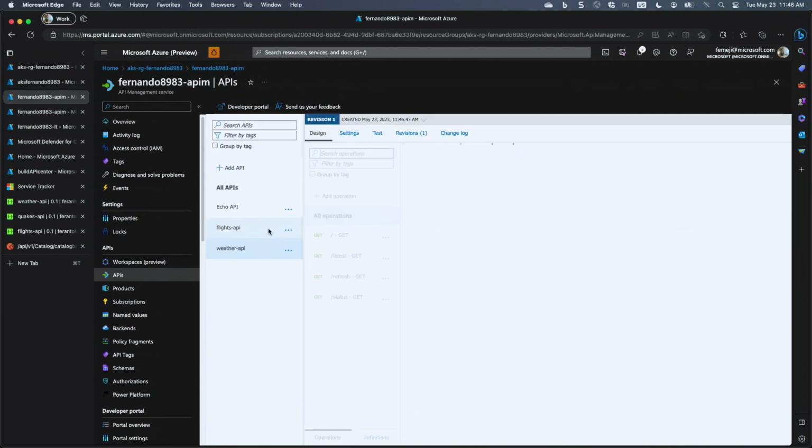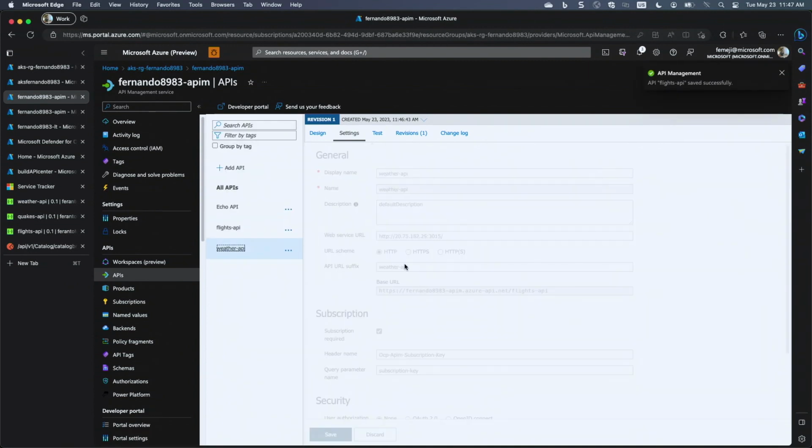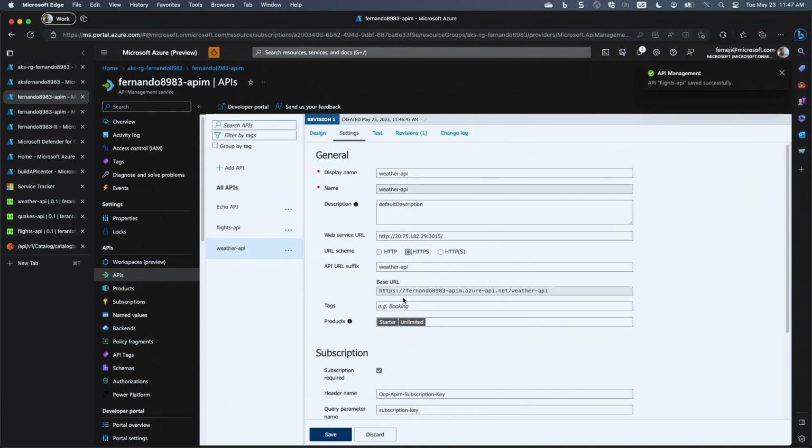Another detail, for example, is that these APIs are not running with HTTPS. They are just running with HTTP. But since API Management is acting as a proxy, I can expose HTTPS to the front, but underneath I have HTTP. Of course, this is not ideal, but we're going to do it like this. The same, HTTPS on the front, but HTTP on the back.